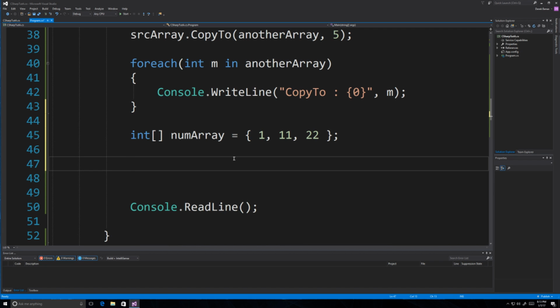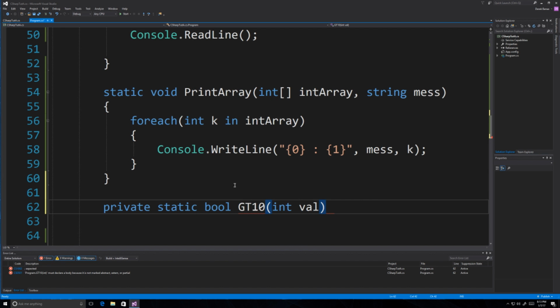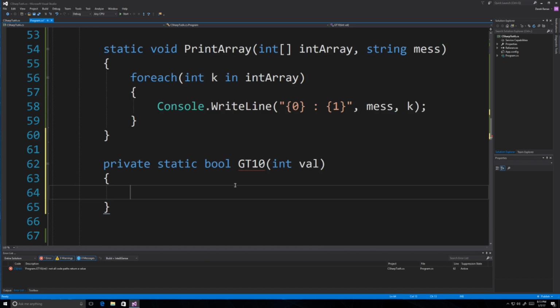And then what I'm going to do is create the predicate, which is going to be a function that's going to return true or false depending upon certain conditions. Let's go down here and create a new function. And I'll make this private static. It's going to return true or false, like I said before. I'm going to call it greater than 10, and it's going to receive a value. And then it is going to return true or false depending on whether the value that was sent in is greater than 10. Okay, so pretty simple function.